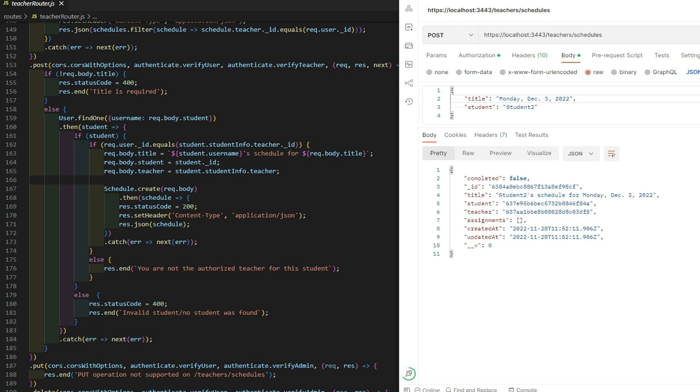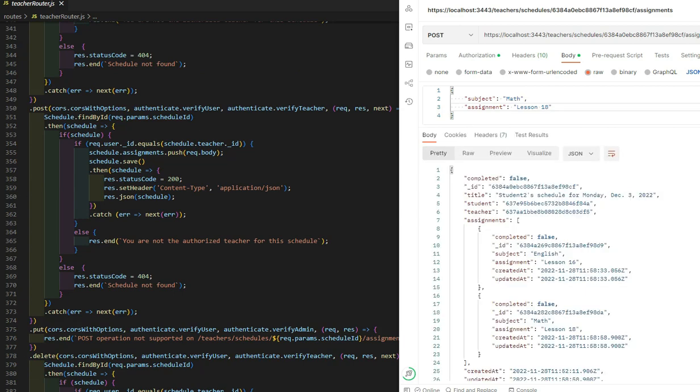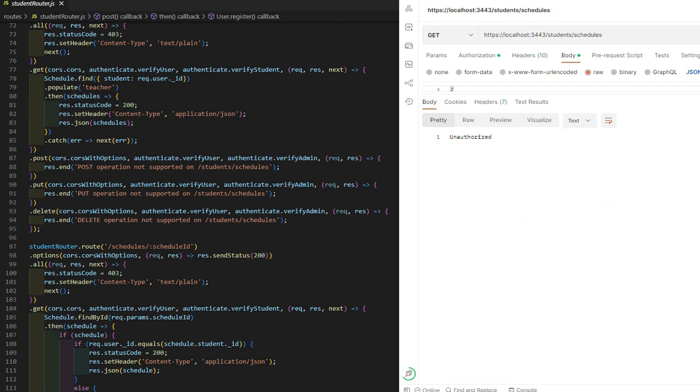A teacher can create schedules for one of their students with the title being the date the schedule should be completed on, with the username of the student the schedule is for. In the code you can see I've made the title student.username's schedule for the title. Here a teacher can add an assignment to a schedule. When a user is not logged in, they will get unauthorized.